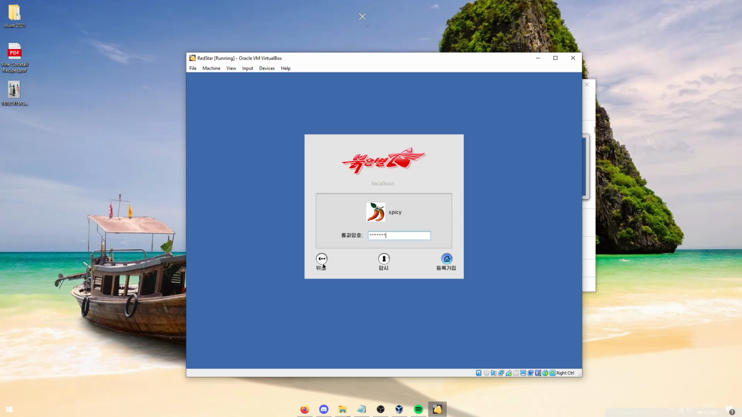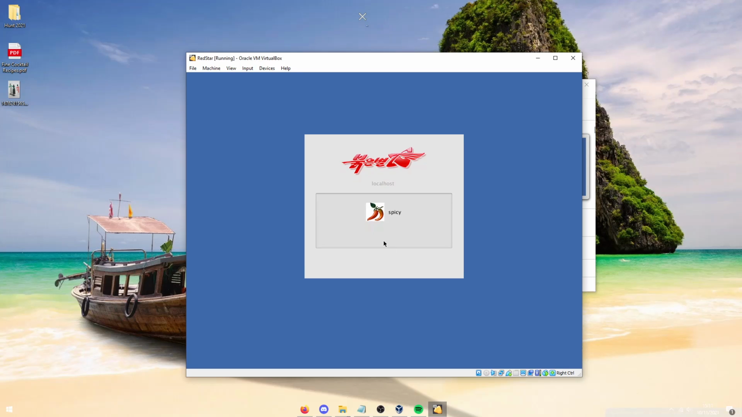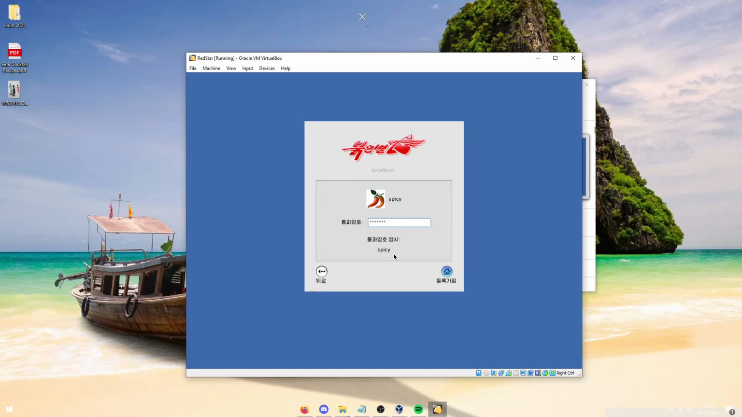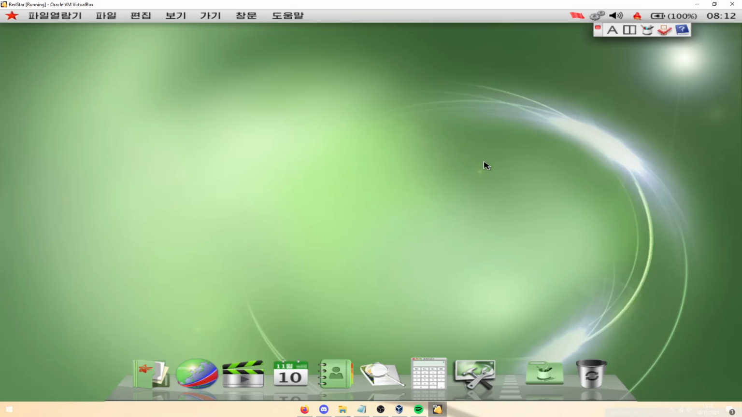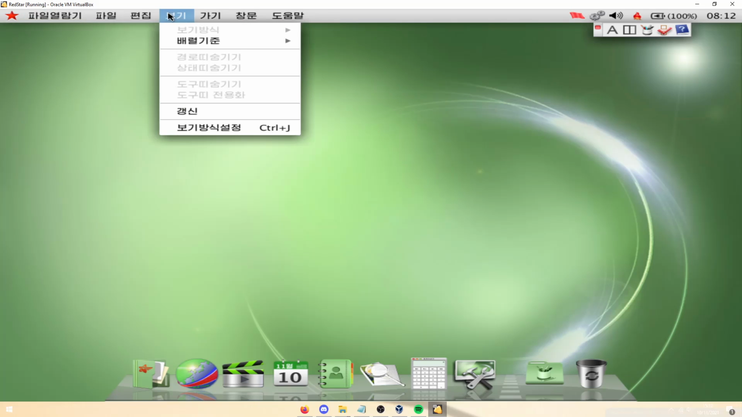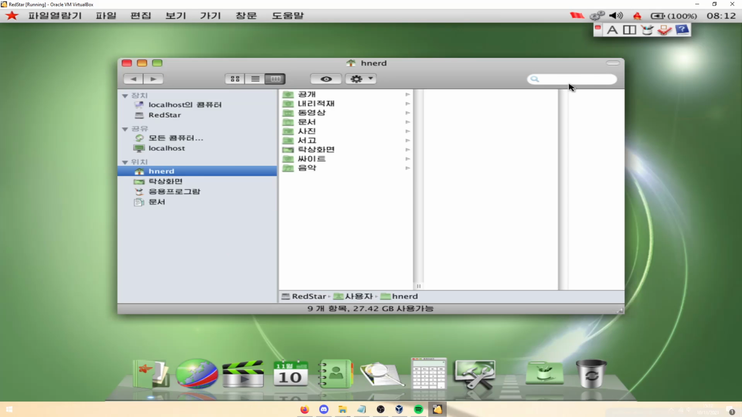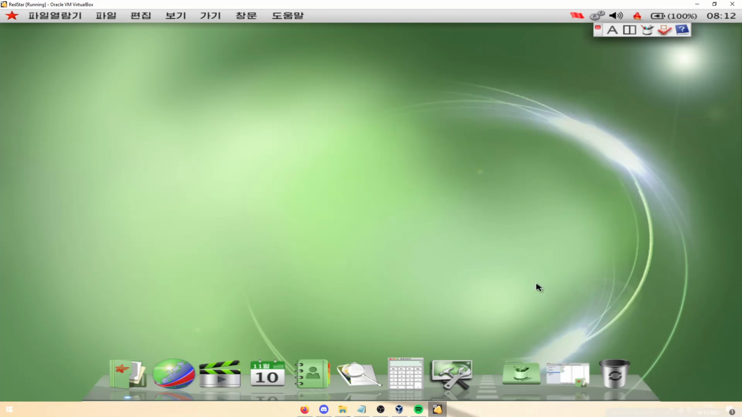Put in our password. We got a few options here. Okay. That's what that does. What does this do? I don't know. Anyways, so now we are logged into our RedStar operating system. And it kind of looks like a Mac OS ripoff. But let's check this out. So there's a red thing. A lot of different options. This is like the folder. This totally looks like Mac. Get back here.